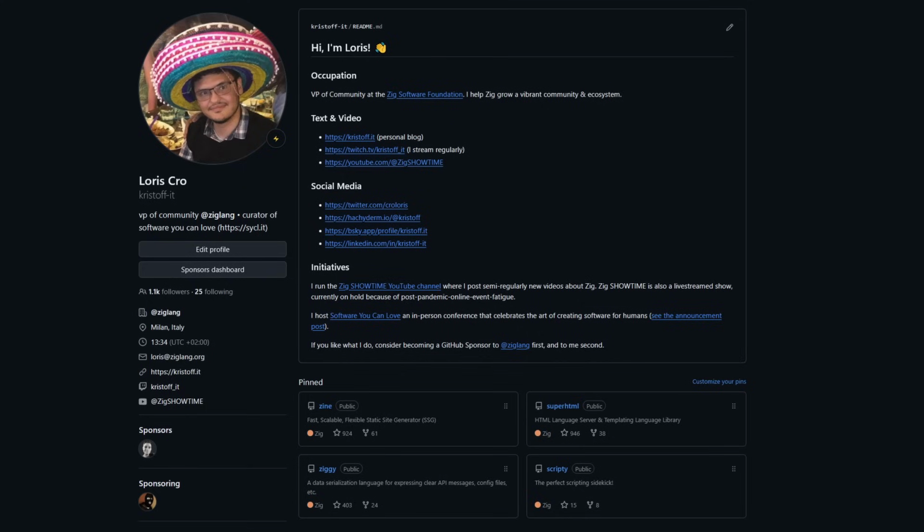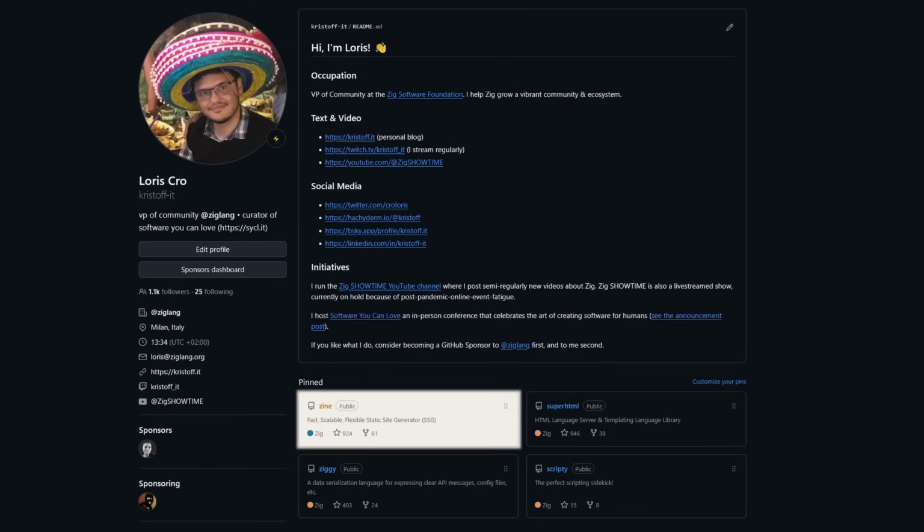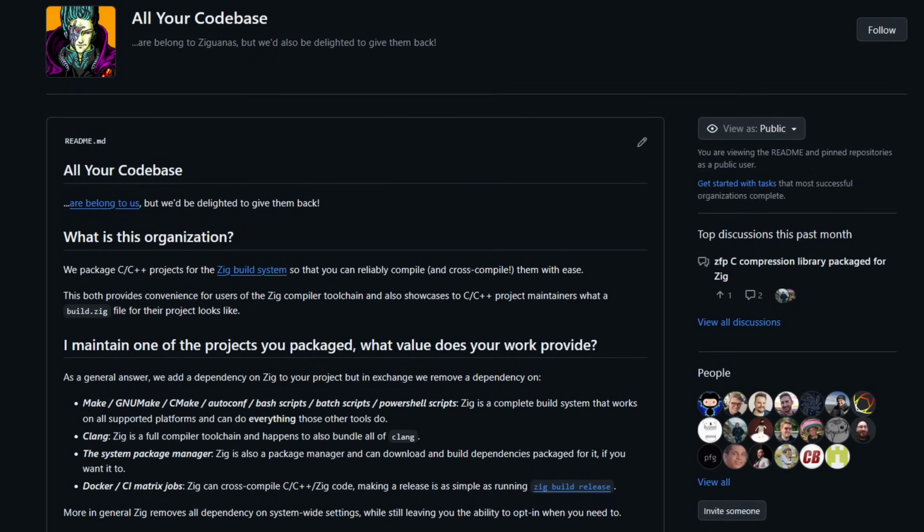On my GitHub account, which I will link in the description, you can find a good variety of examples of Zig projects, each with its own build script, and most of which also have dependencies. In particular, Zine has its own tiny galaxy of packages that import one another. If instead you want to explore more what can be done with C and C++ projects, then take a look at the All Your Codebase organization, also linked in the description, where you will find plenty of C projects packaged for Zig. And lastly, if you happen to stop by a Zig Day, that's also another pretty good opportunity to learn more about the Zig build system.